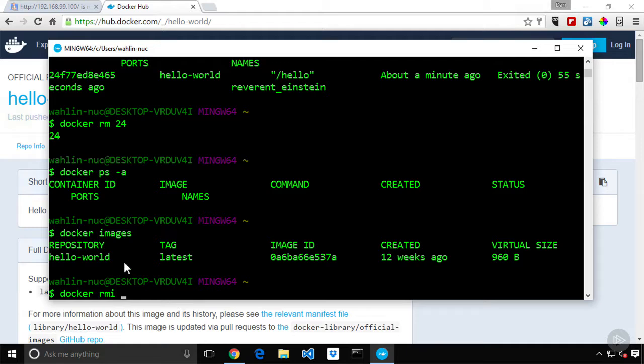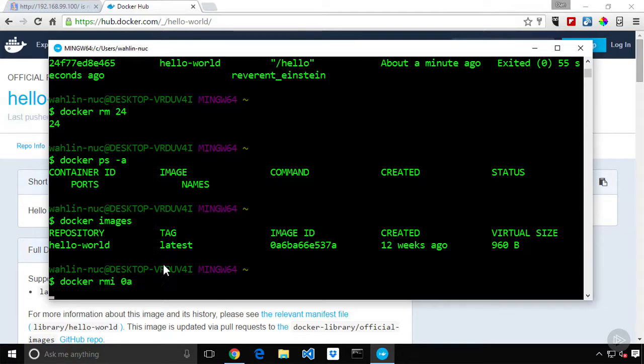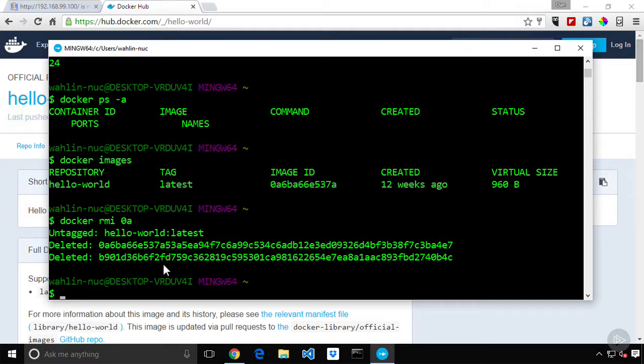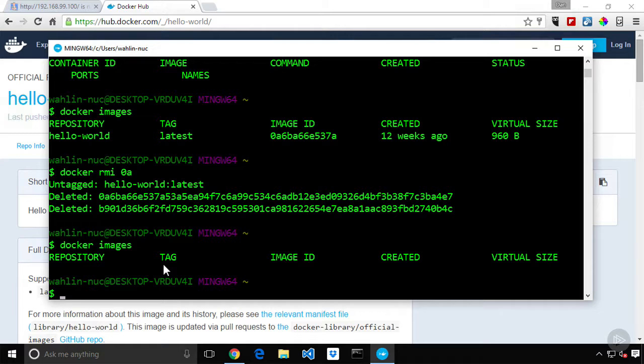And then, just like we did with the container ID, there's an image ID here. So we only have one, so it's pretty simple. I'll just do like 0A. And now it just deleted that layered file system. Now, if we go back and do docker images, you should see that it's completely gone.